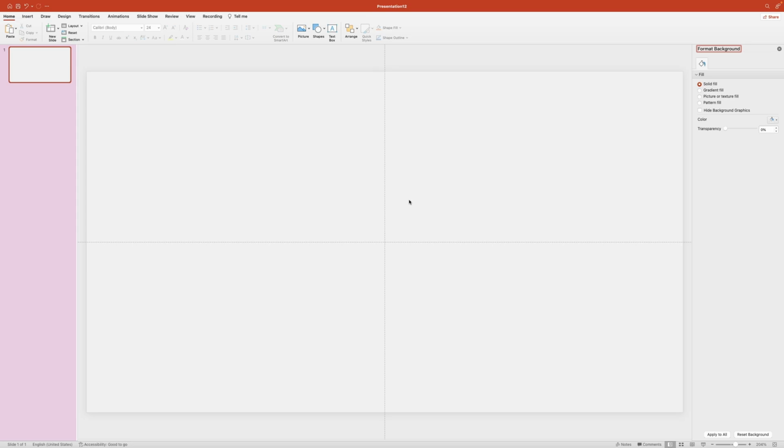Now, to create a brushstroke effect, we would need to use a font that mimics brushstrokes. I'll be using a free font, which I downloaded from fontsfree.net. I'll leave a link in the description section down below, or you can use any similar font.